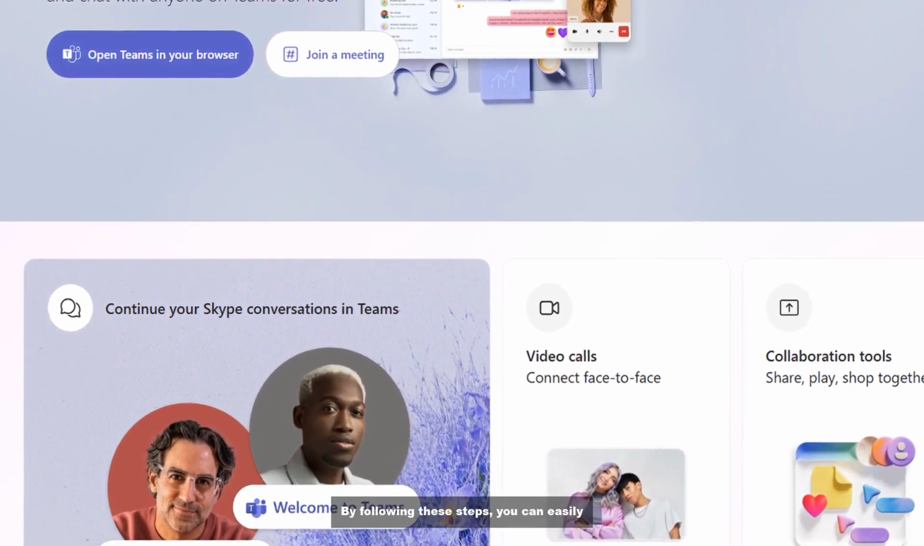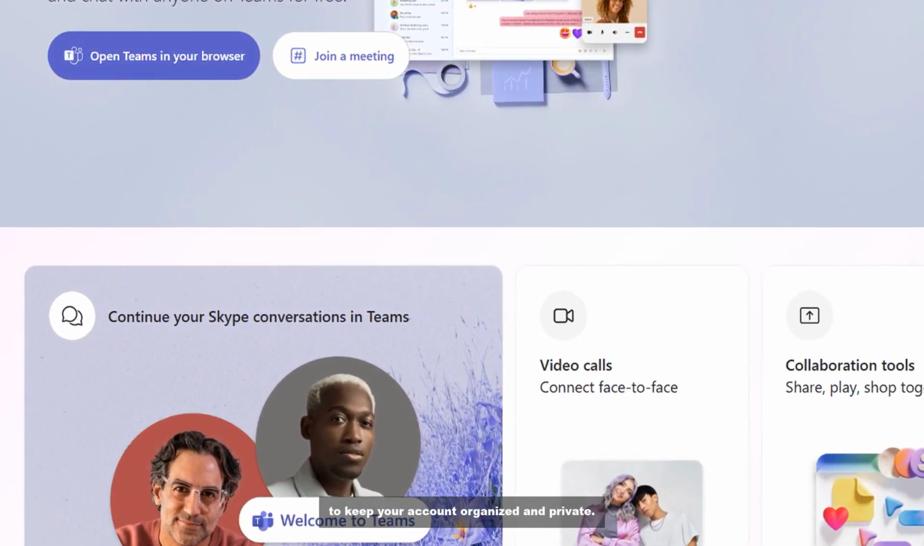By following these steps, you can easily clear your search history on Skype, helping to keep your account organized and private.